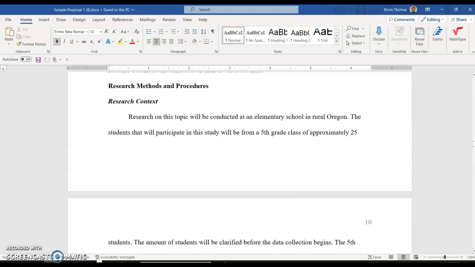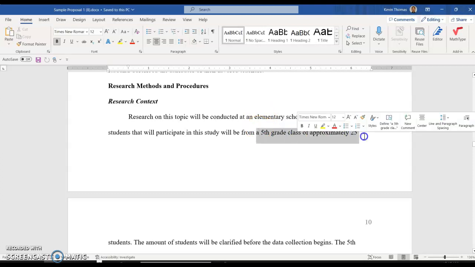Okay, this uses research context. What you will see after that first part in the methods sections of the papers that you read will probably be a section called participants, right? And that's the context part of it. You should provide the context, and you're more than welcome to use the participants heading and talk about, as you see right here, a fifth grade class of approximately 25 students, right?